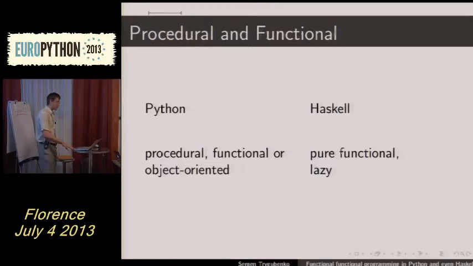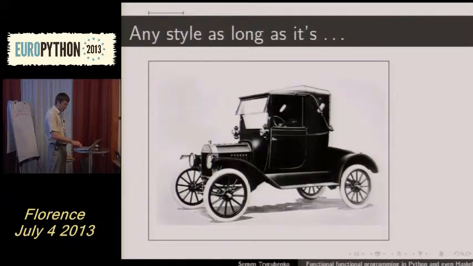Python is a multi-paradigm language. It supports procedural, object-oriented, or functional styles. Whereas Haskell is so-called pure, functional, and lazy. And I'll elaborate on those terms in a second. So when I was writing this slide, I thought that this is a very good analogy. Henry Ford once said the customers can have that car in any color as long as it's black.